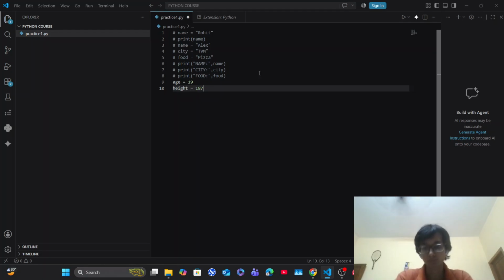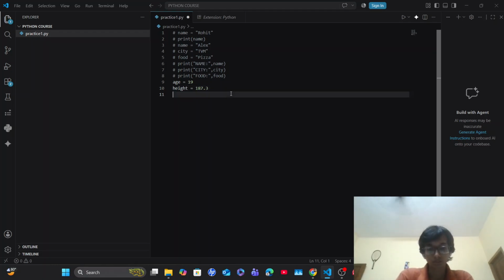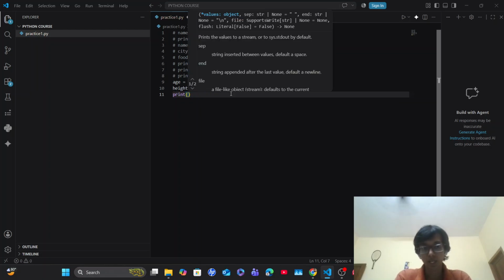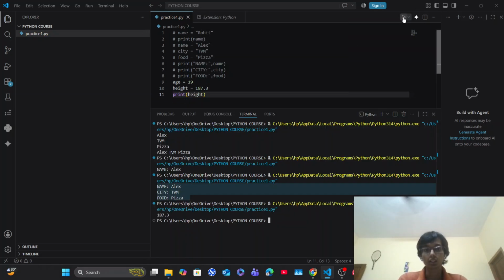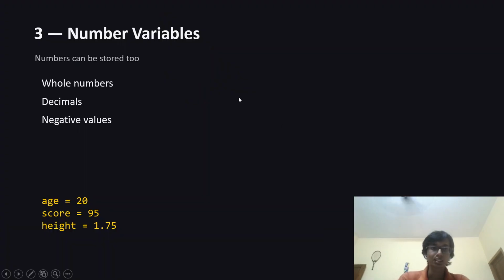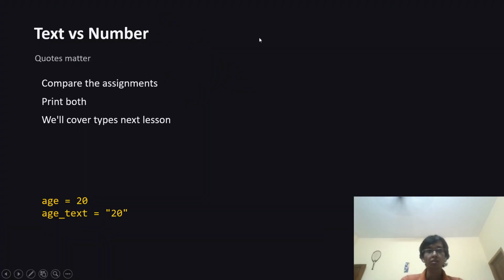Yeah, these are 187.3 or something like that. We don't have to declare what type of variable it is, like what type of number it is here. We can just go and straight up say what we want. So for example, if we want to print height, just type height and it gets printed. That's number variables.